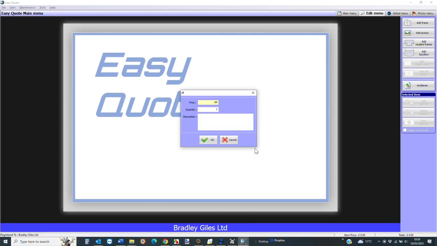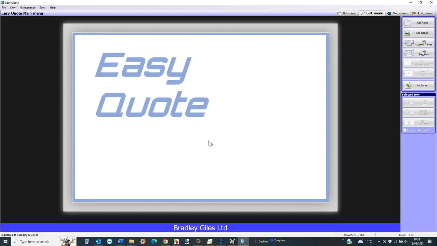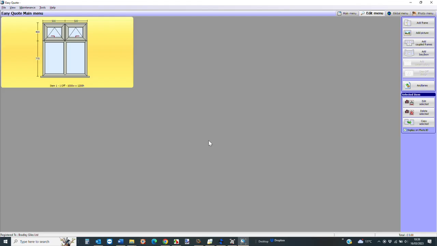item. It's entirely up to you whether you put this price in now or leave it and put the price in for the whole job. If we put the price in now for this one item, it's going to show against that item on the quote. If you leave this as 0 and just ignore it, it'll not show anything against the item. And there's our first item in the order or the quotation.